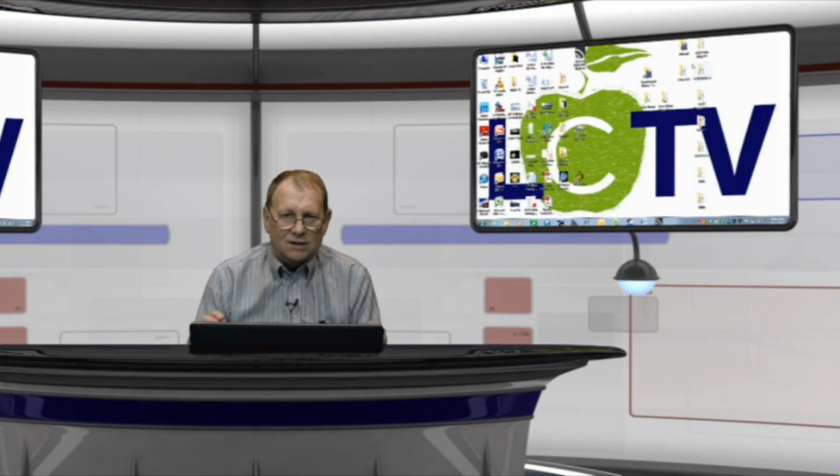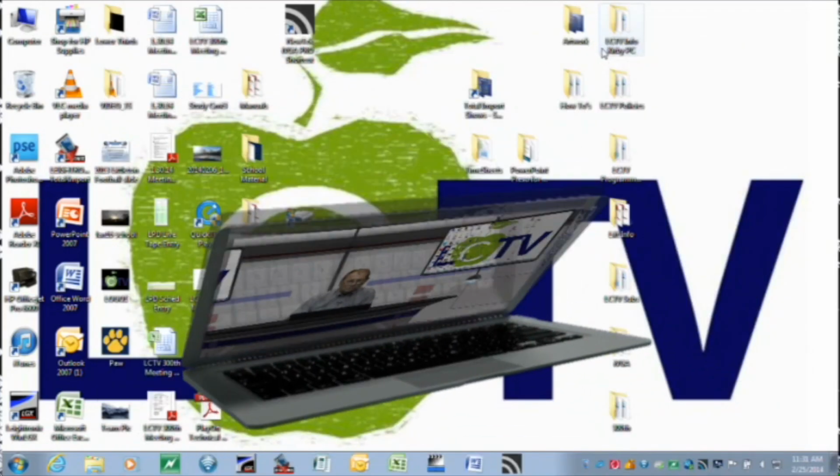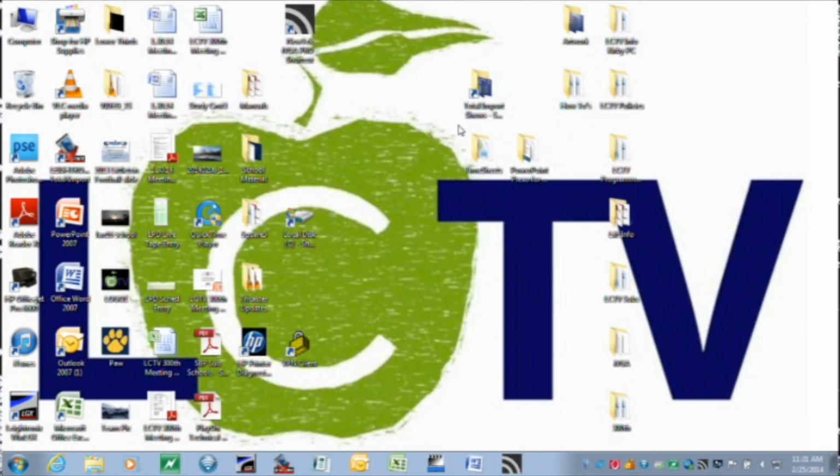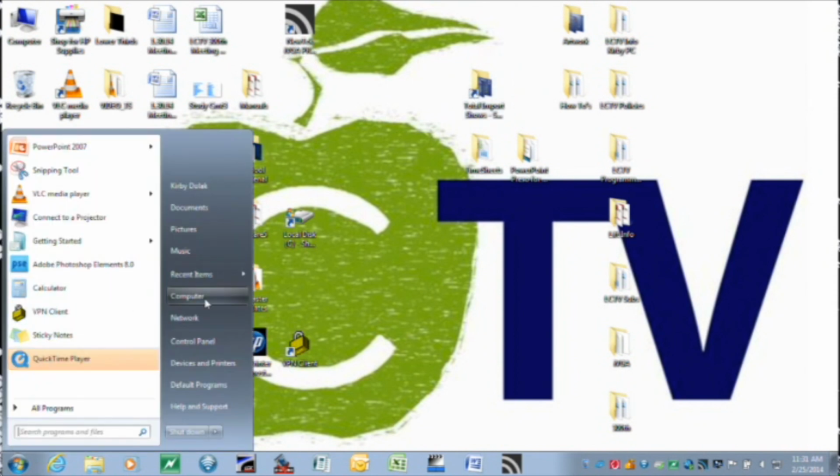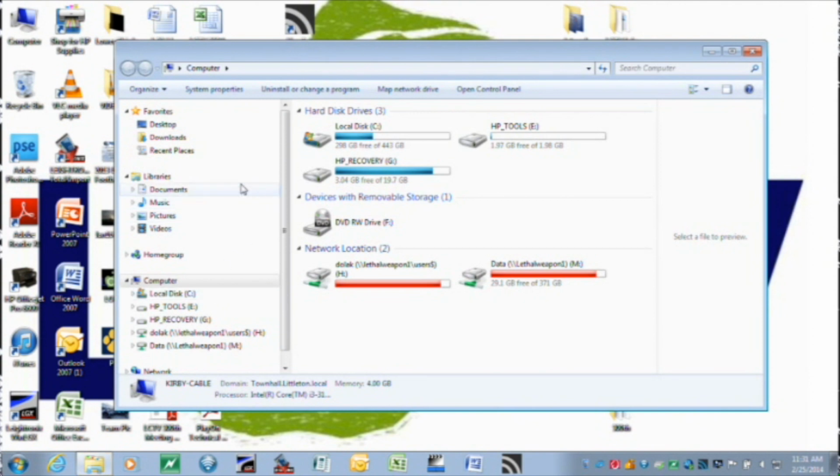Okay, checking disk space. Here's how we check disk space. We start by left-clicking the Windows Start button, which is down here in the left corner, and we go to Computer. We'll notice on the right side of the display all the devices that are on this system. If you look up here at local disk C:, that's our primary disk. And we'll see here that there's 298 gigabytes free of 443 gigabytes.